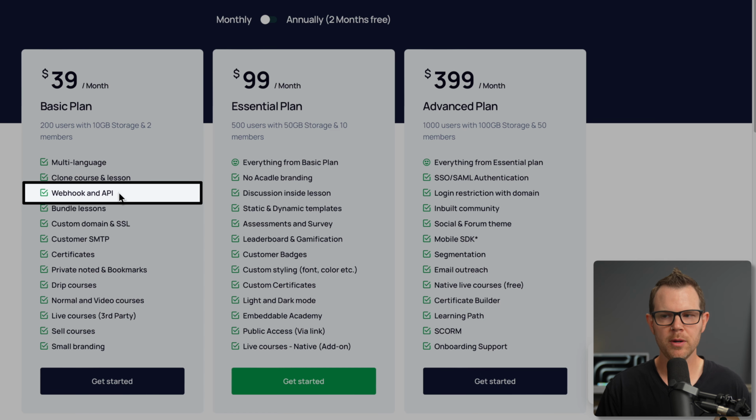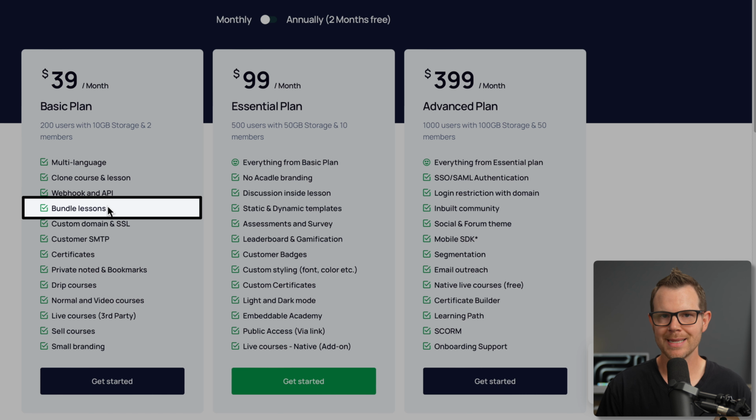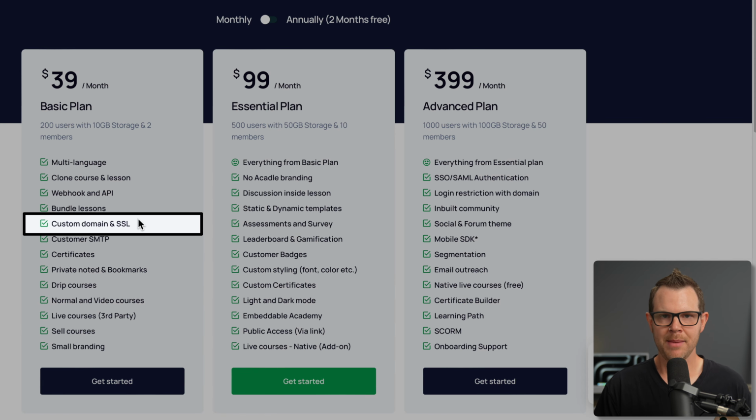You'll be able to use webhooks and APIs to get information in and out of Acadle. You can bundle lessons together into modules. This is essentially a folder system for your courses. You'll get a custom domain name and an SSL certificate. Now, you're only going to get one of these. This is not a platform for resellers where you're going to offer it to your clients. You'd have to buy a separate AppSumo deal for each client if you wanted to do that.